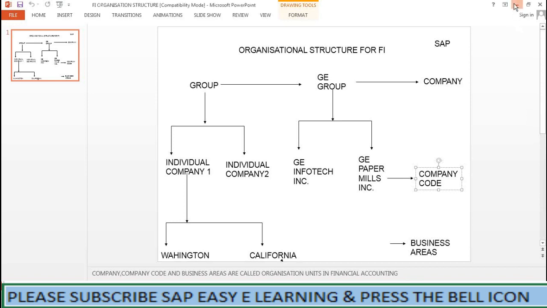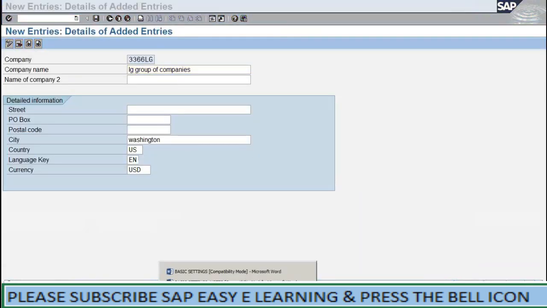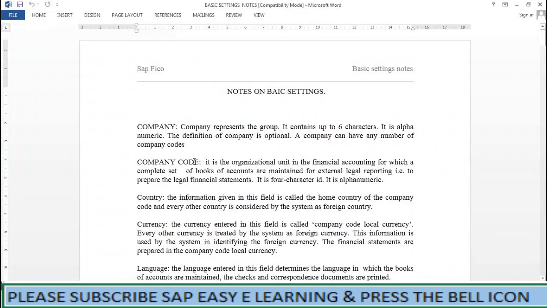So again, this is documented in your notes. See, company code. It is the organizational unit in financial accounting for which a complete set of books of accounts are maintained for external legal reporting, that is, to prepare the legal financial statements. It is a 4 character ID and it is alphanumeric.